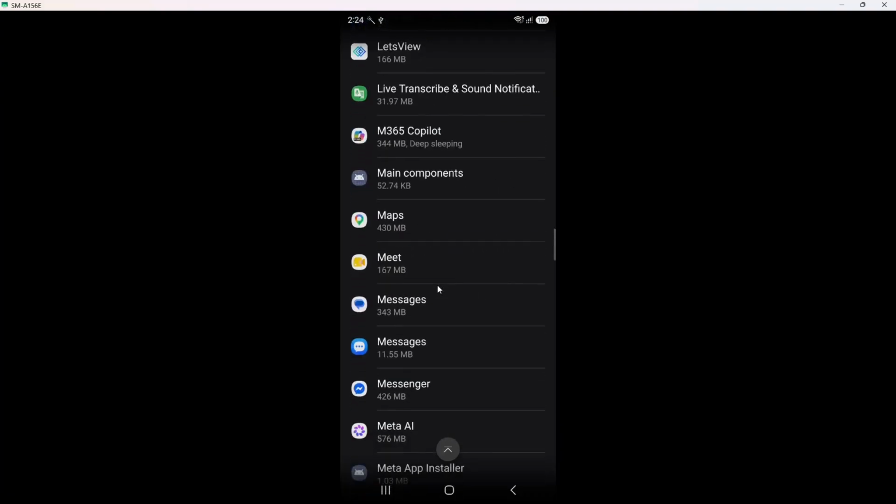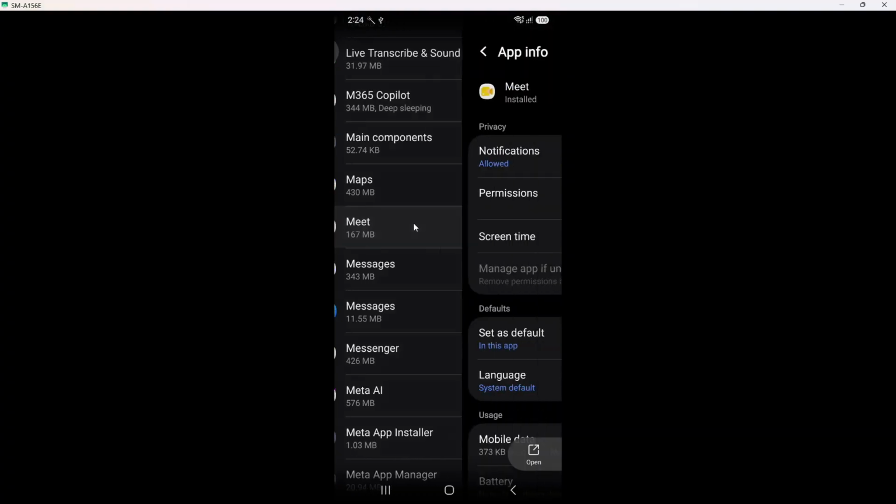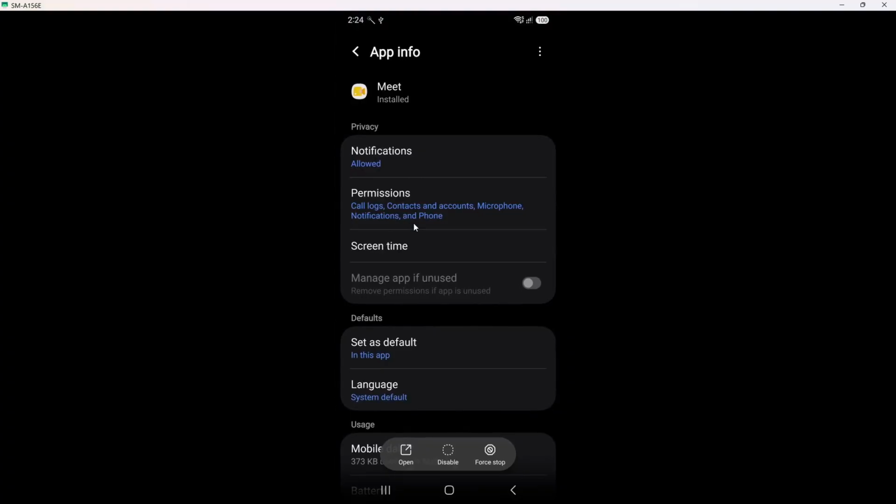From there, you need to select the app that you want to enable camera access for. Scroll through the list until you find your desired app. Once you locate it, tap on it to enter the app's information page. Make sure you choose the right app because enabling camera permissions for the wrong app could lead to privacy concerns. This step is straightforward and ensures that you are ready to adjust the necessary settings.